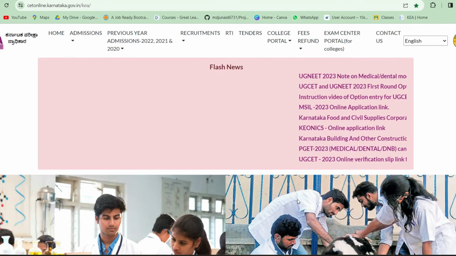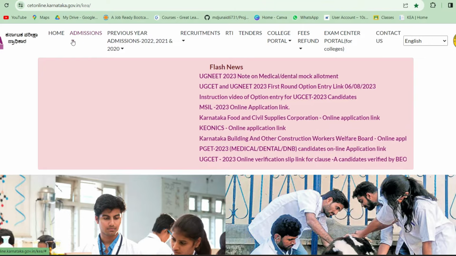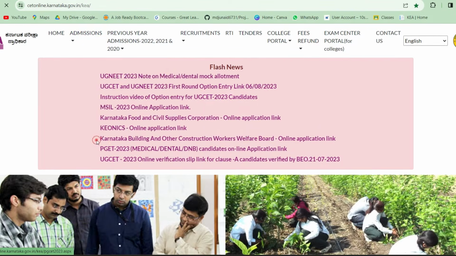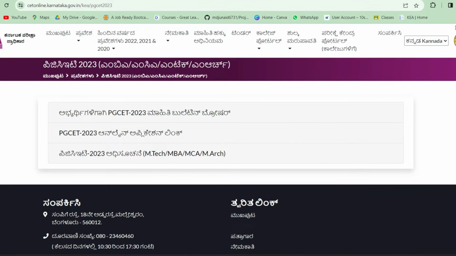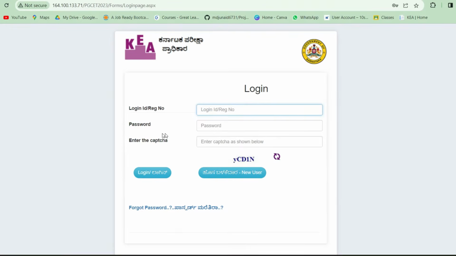So guys, first you have to visit the KEA official website. On their home page, in the admission tab, go to the PGCET 2023. Here you will find the online application link for PGCET. You can see the PGCET 2023 online application link. Click on this link and you will find your login page.